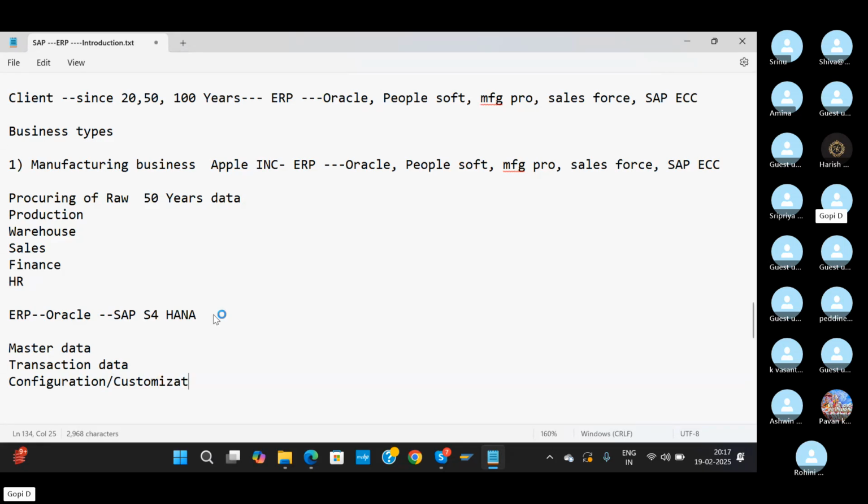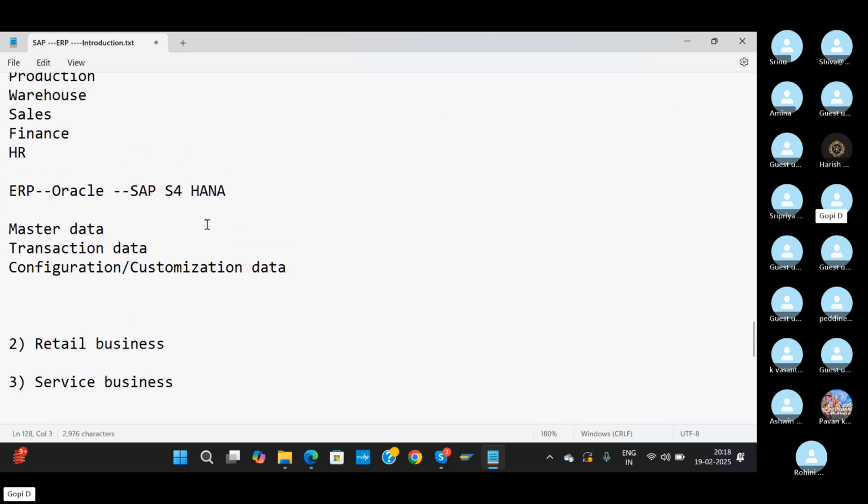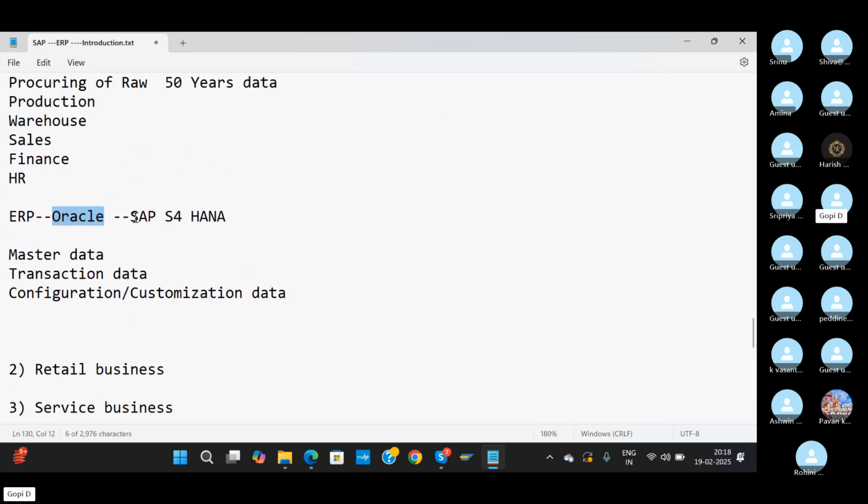So where it comes to the first two types of data, the master data and the transactional data, whatever the client already maintained in the earlier application in Oracle, the same data we need to transfer into this application as well. Why? Because now the client wants to change their application, their software, from Oracle to SAP S4HANA, my dear friends.